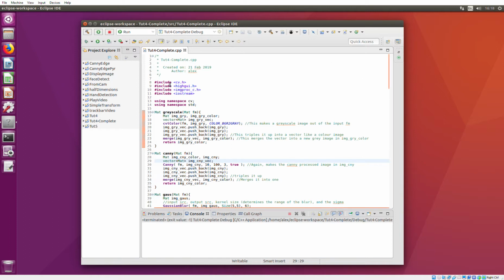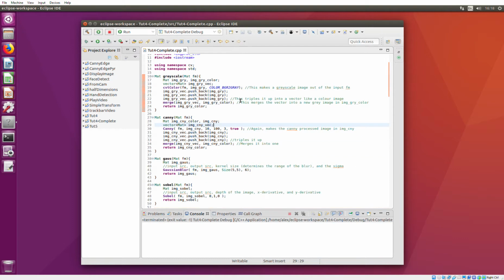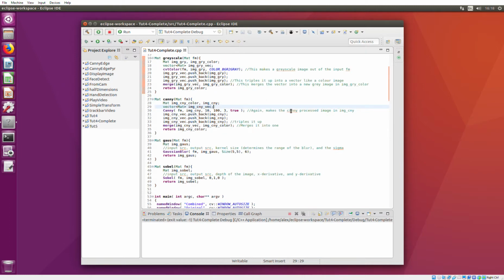Firstly, I included the various libraries. Then I created separate functions for applying the image effect. The first function was grayscale. This is for creating a grayscale image. Basically, triple up into a vector like a color image and merge the vector into the new grey image, image grey color. The second function called canny, this is for making the canny edge detection effect.